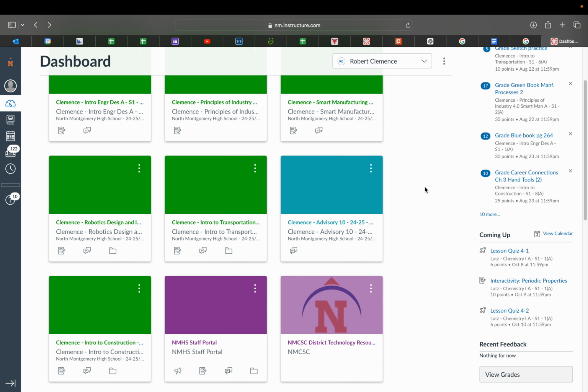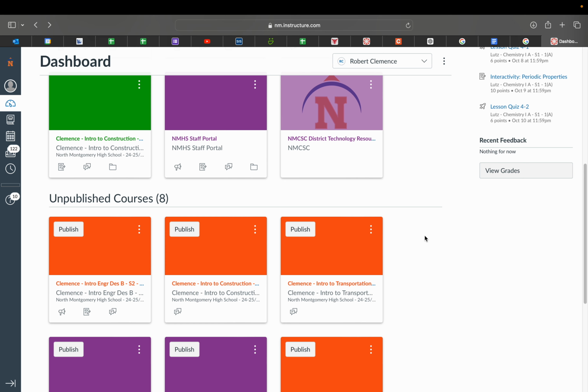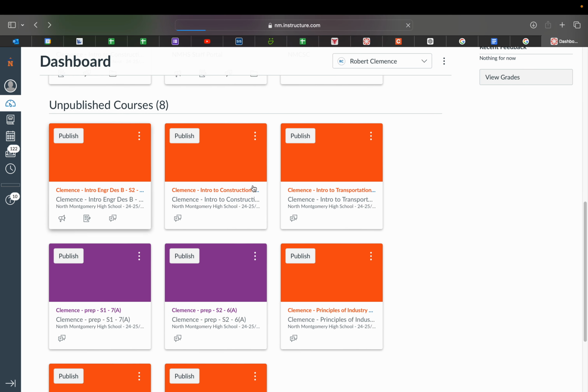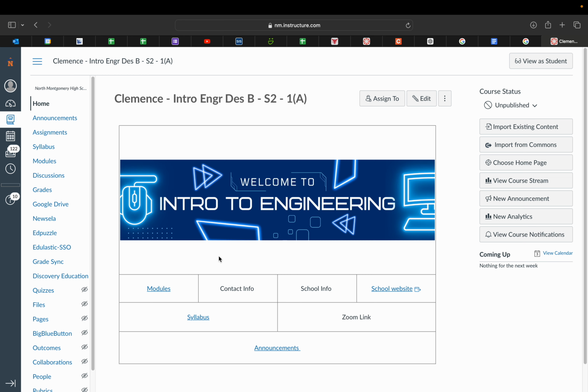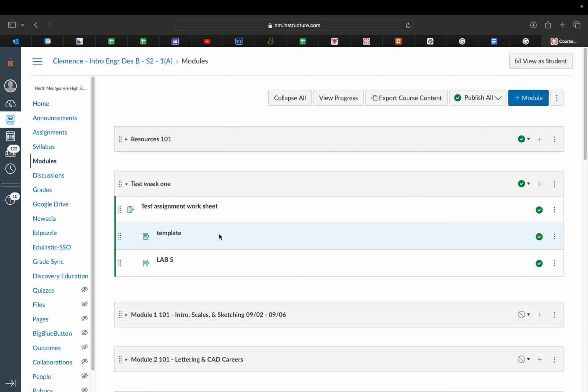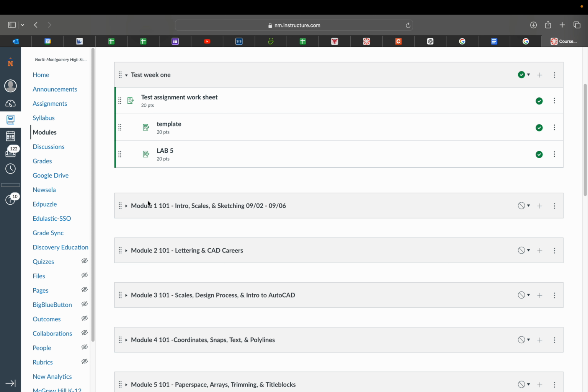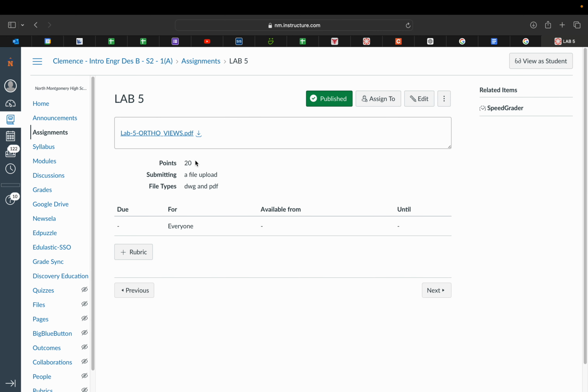I wanted to go over assignments today. Now, you'll find assignments in your classes. When you go into your class and you set up your home page and you go into modules, assignments are the pieces that go into your modules. So for example, this lab 5 I have here is an assignment. When I click on it, it gives me points values, how I'm submitting, types of files I'll get. I have a worksheet that they look at. So that would be an assignment.